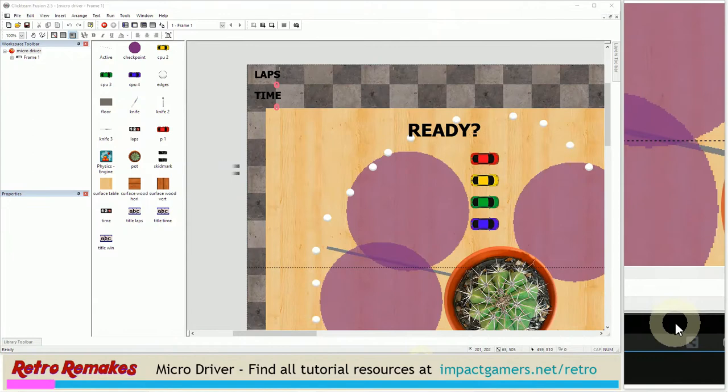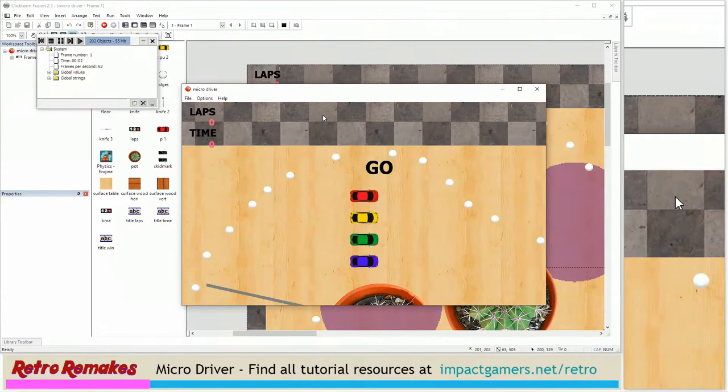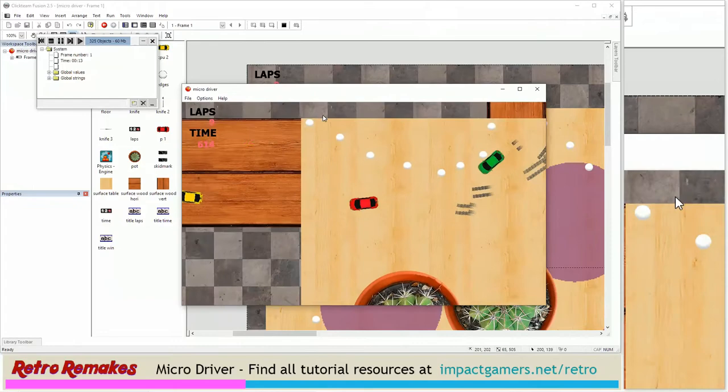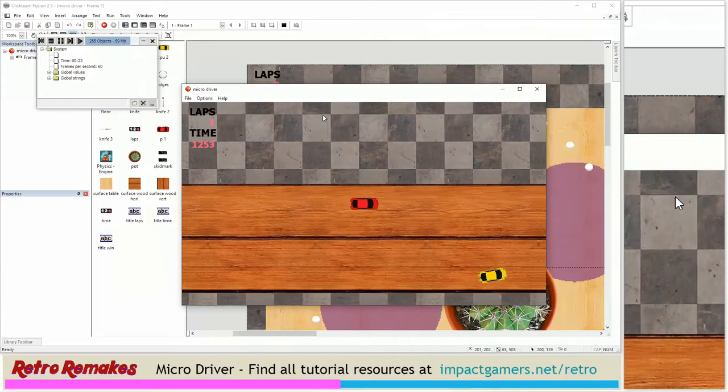This time we're going to be making the Codemasters Micro Machines from 1991, released on the NES. And in 1994, version 2 was released for the SNES and the Sega Mega Drive. It was a fun game where four tiny vehicles raced around home environments and could be knocked off or fall off the track. Our version is going to be called Micro Driver.